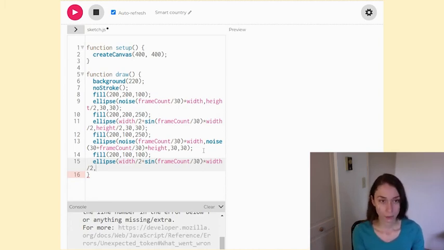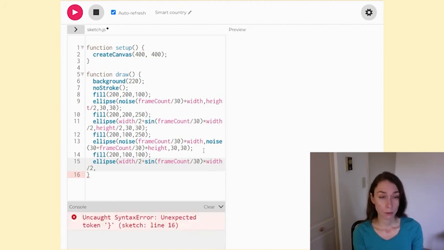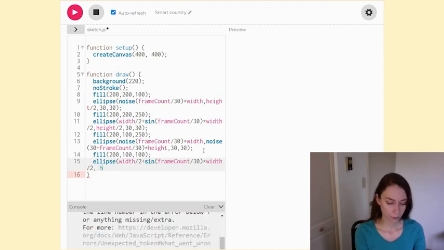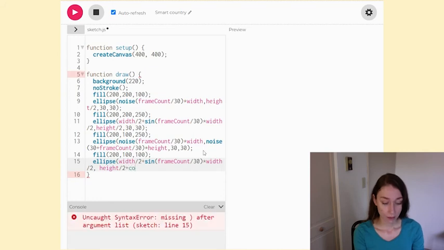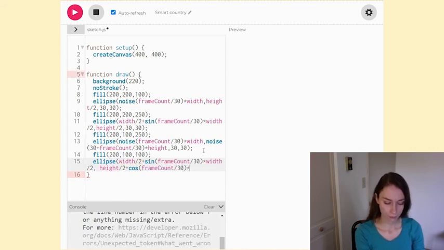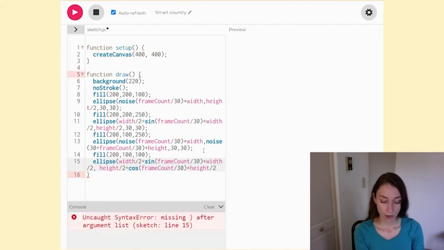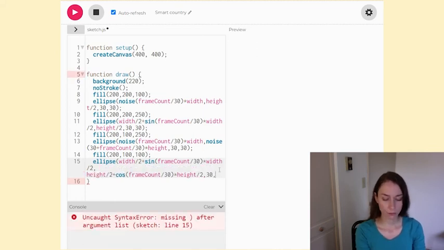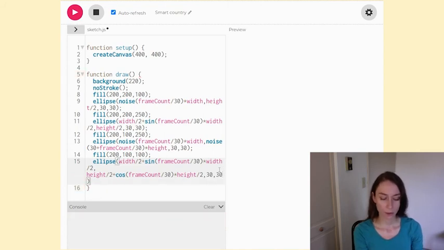Okay, so next we're going to do the same thing in the Y direction. So instead of width, we'll do height. And then we're going to use cosine instead of sine, because remember, cosine is the adjacent side and sine is the opposite side. So we're going for the X value and the Y value, if you can remember back to the plot that we were looking at. And then we're going to do the same thing. So frame count divided by 30 times height divided by 2. And before I finish out this function, just be asking yourself, what do you think is going to happen when I draw this ellipse.